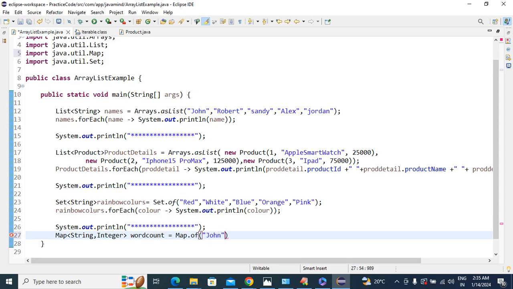Okay. And the value will be, suppose, 5. Comma. Next, suppose the key is "each", and the value is what? Suppose 10. Okay.